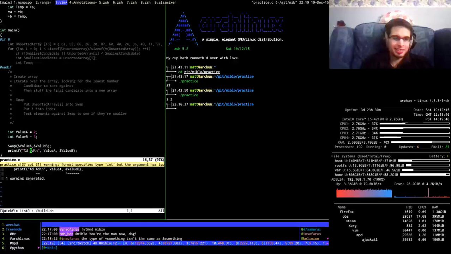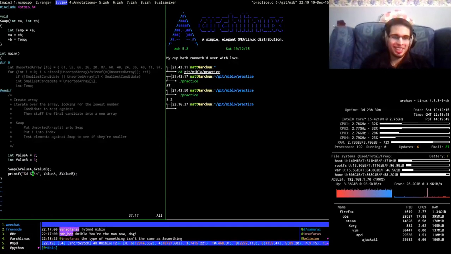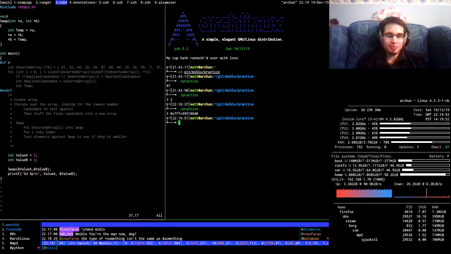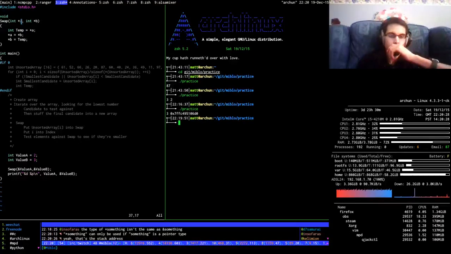What? Is this right now? Right. So yeah, if you do ampersand value B, that's the location of it, isn't it? That's the address of it. Which isn't the same. They'll be used if something is a pointer type. Right. That's a stack address, yeah.